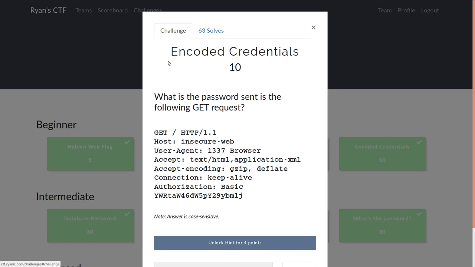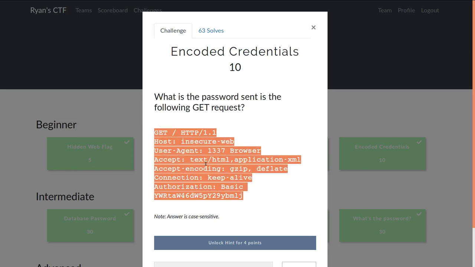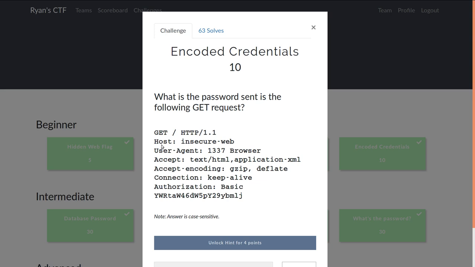This challenge in Ryan Nicholson CTF is called Encoded Credentials. It's only worth 10 points in the beginner section. And the prompt here is, what's the password sent following this GET request? They give us this GET request in monospace code characters here. In these HTTP headers, you can actually see everything that's going forth in the communication in the HTTP protocol.